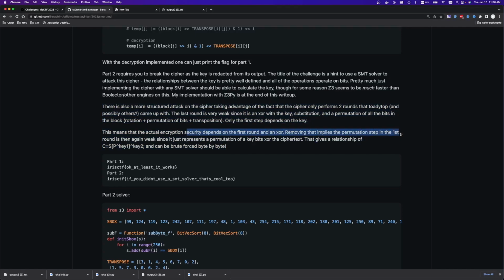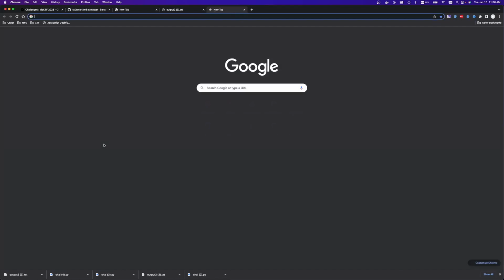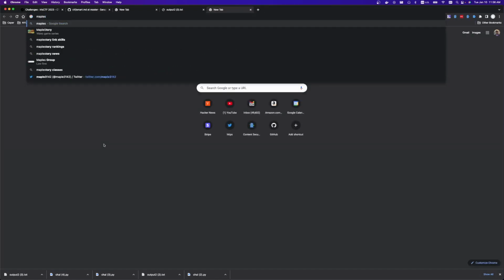So removing that implies that the permutation step in the first round is then again weak, since it just represents the permutation of a key's bits XOR of the ciphertext. This gives a relationship of this, which can be brute forced byte by byte. And I think other people did this. I was reading some write-ups from someone called Maple.